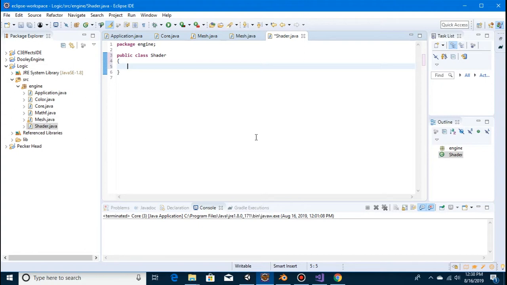Okay, so we're going to need to access the Vertex shader and the Fragment shader. So first we need the program, and then we need the Vertex shader, and then we need the Fragment shader. And if you're ever wondering why these are ints, it's because they're basically like pointers. They point to where the information is stored on the computer.